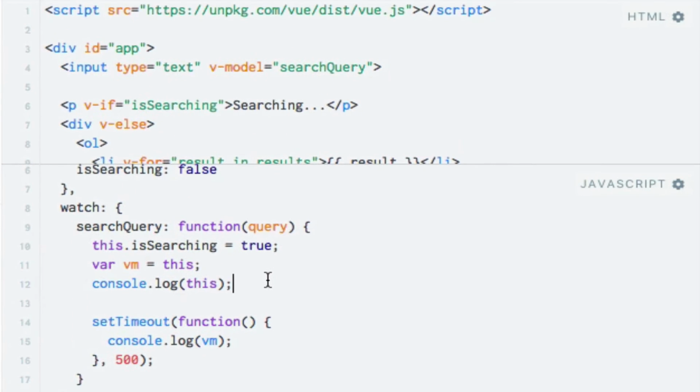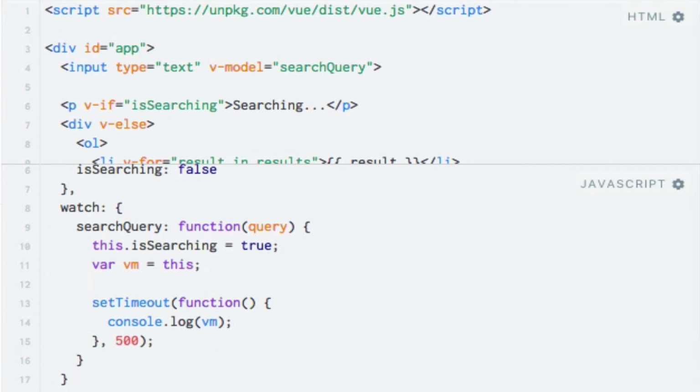So let me just clear out this debugging code, like so. With that out of the way, we can now get back to actually implementing the search functionality. I will first set the search results to an array of strings containing JavaScript, PHP, and MySQL. So I'll use the VM variable for accessing the results data property, and I'll set it equal to an array of strings, first with JavaScript, PHP, and MySQL.